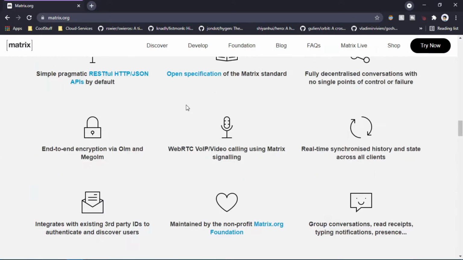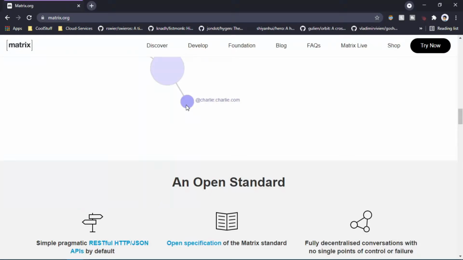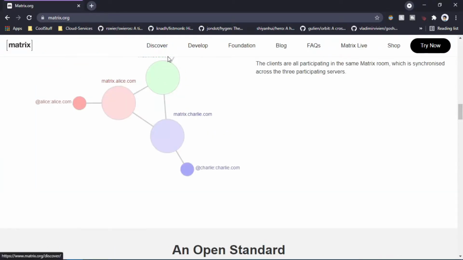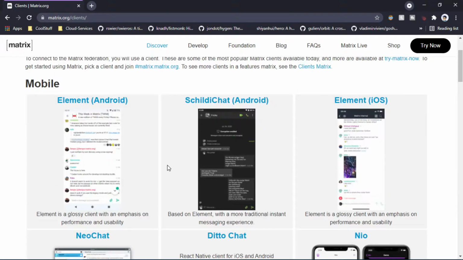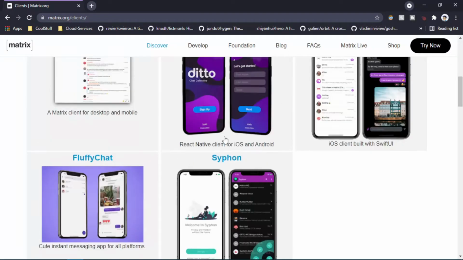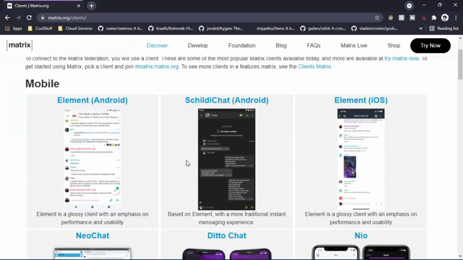So next up we'll see what actually are the components of this ecosystem. Let's go to the Discover tab. Here you can see they have provided guides. They give you an option to try Matrix. Then they have clients, bots, SDKs, bridges, and hosting. In the clients part, these are your applications. Let me just click through it. You can see there are so many applications which you can use to connect to this Matrix ecosystem.